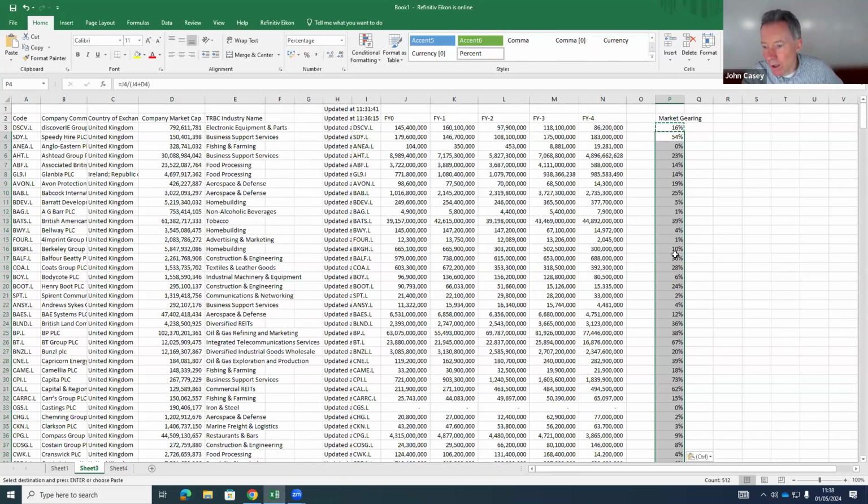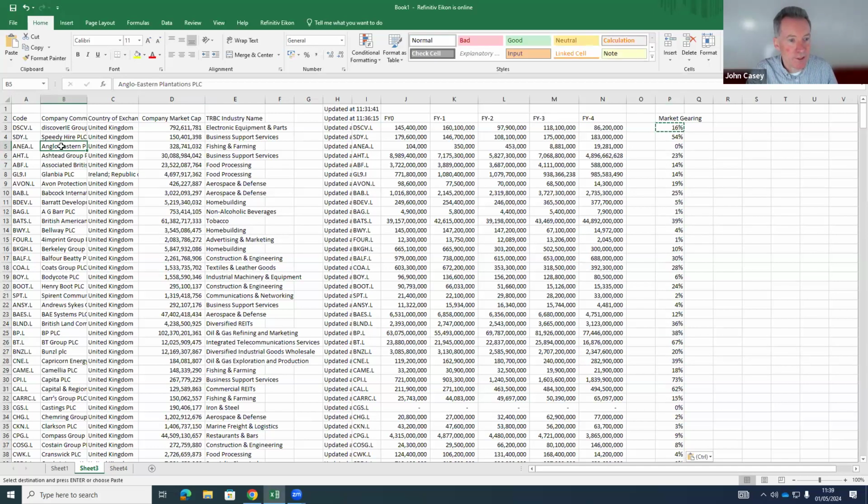I can see what companies are highly geared and what companies are not. Okay, so BT seems to be relatively highly geared there. That might influence things if I was trying to put together a portfolio of relatively high risk companies, versus, say, a portfolio of companies such as AG Bar here or Anglo-Eastern Plantations. I don't know what they are.